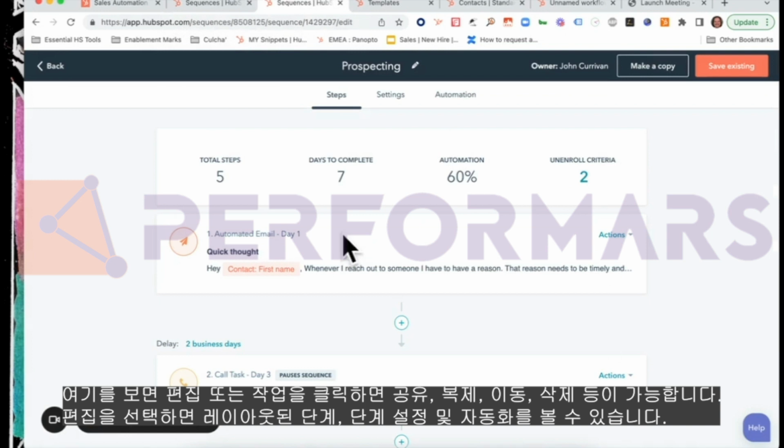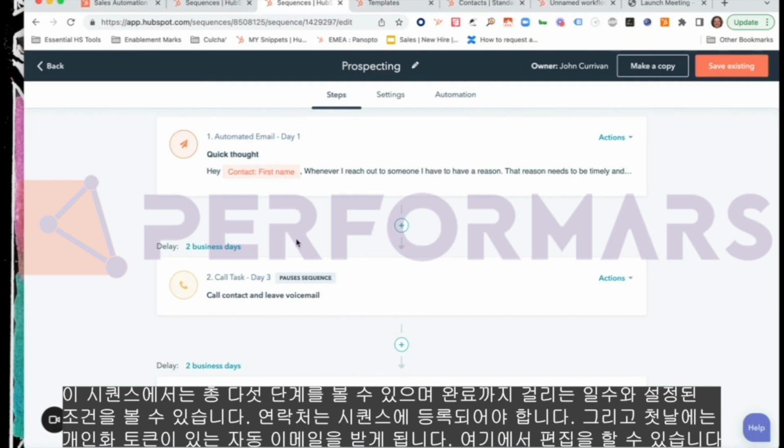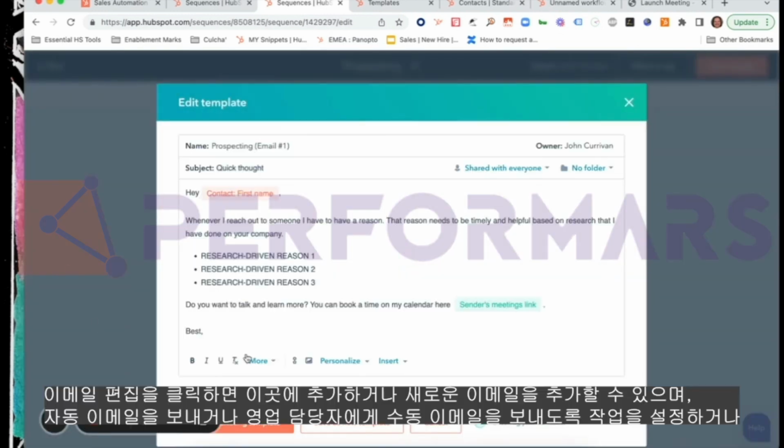When we go into edit, we can see the steps that have been laid out. We have steps, settings, and automation. In this sequence, we see 5 total steps. We can see the days to complete and the unenroll criteria that we have in place. The contact will need to be enrolled into the sequence. Then on day 1, they will receive an automated email with personalization tokens, which we can edit here. So edit email, we can add this here.